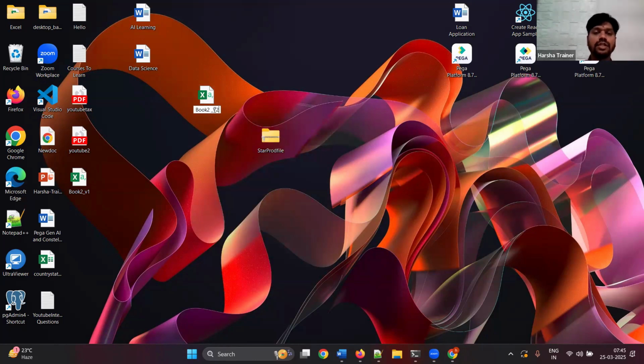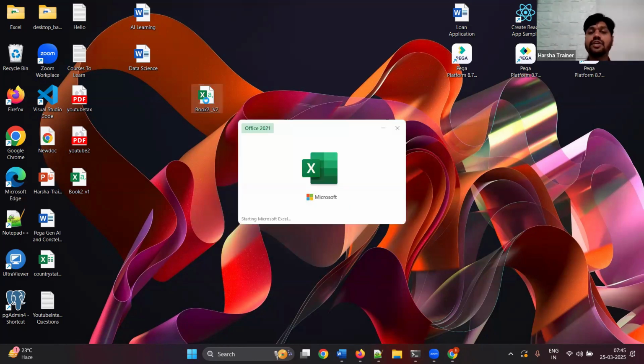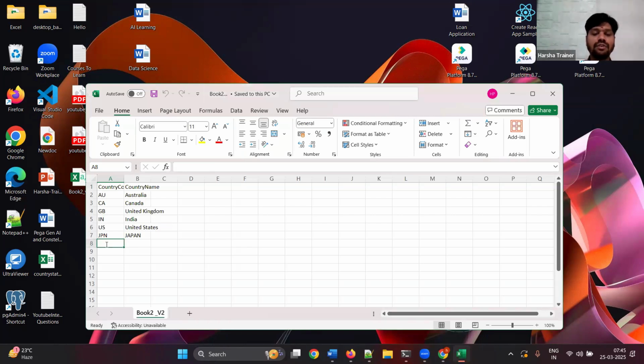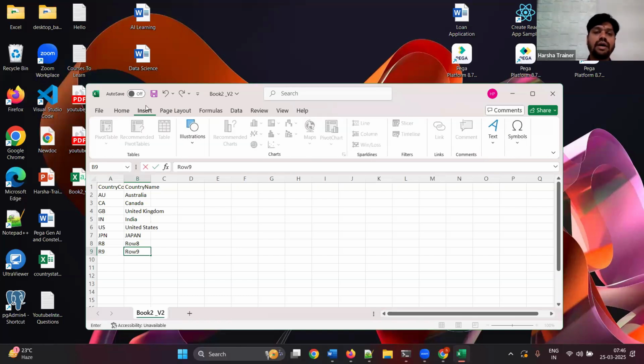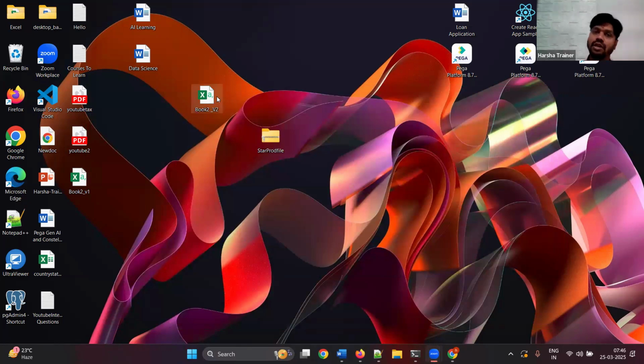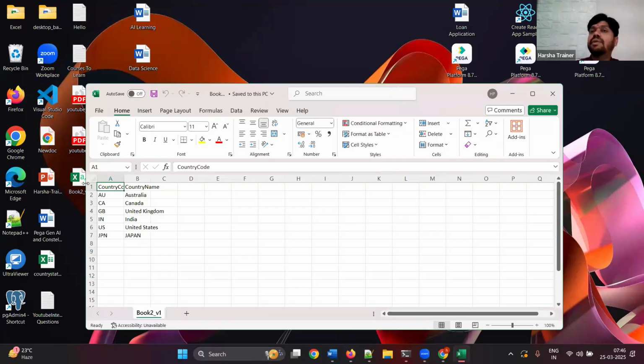Underscore V2. So now I am making changes on V2. Okay, R9, row 9, so I'm making it. Now, whenever we want to access this file, book 2, we will always access V2 because that is the latest one. So if you do not want V2 anytime, you can use V1 as V1 is also separately available.